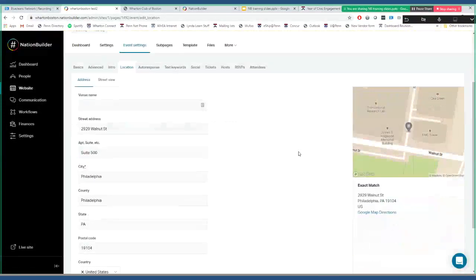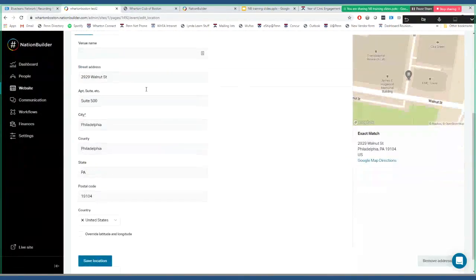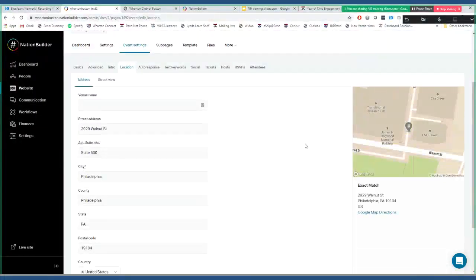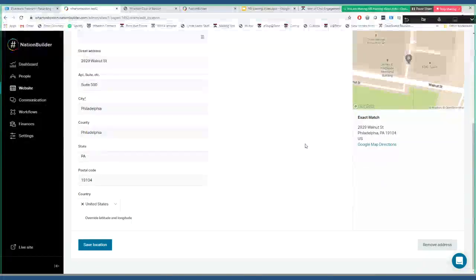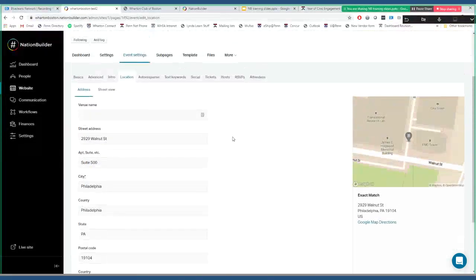Next, I'll head to location. As you may remember, we did put the name of the venue on the basics page, but we didn't put an address. And here you can enter an address, which links to Google Maps, and we'll offer Google Map directions for folks who are clicking on your site in the event that we are able to have physical events in the future. All right, and I'll save that location. Well, this one's already saved. That's our office. And so I'll keep going over to auto response.